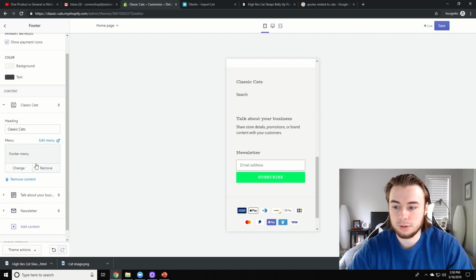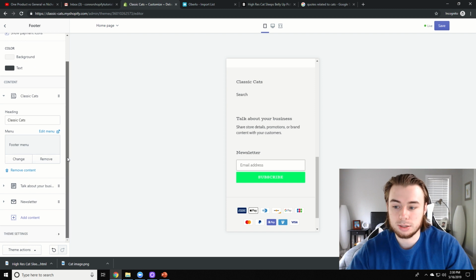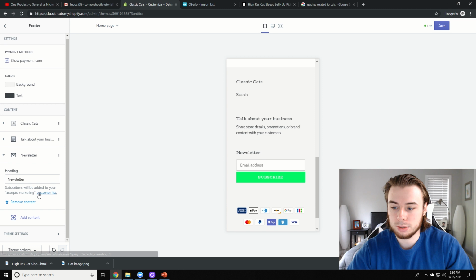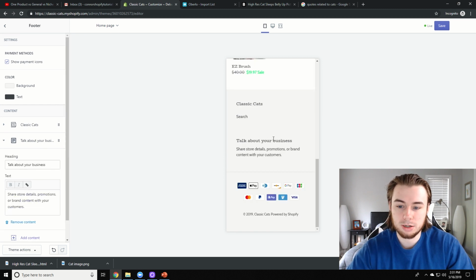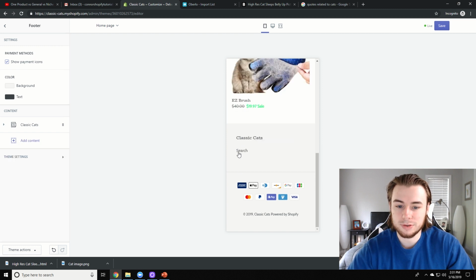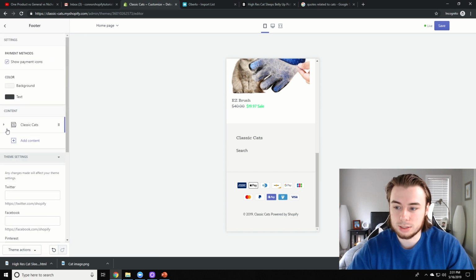And then on the footer menu, we can change this in the Shopify dashboard. But basically, we want to get rid of the newsletter. We don't want this on here. We want to remove that, and then talk about your business. You can put something in here if you want. I don't do that on my stores. I will remove this. So then all we have is Classic Cats, and we will remove the Powered by Shopify later on. That's really easy to remove. But yeah, everything else is looking good there.